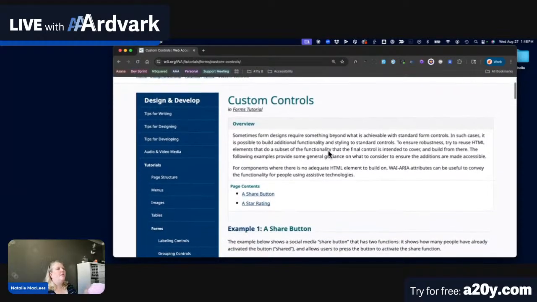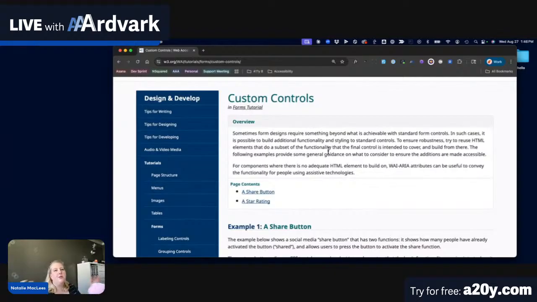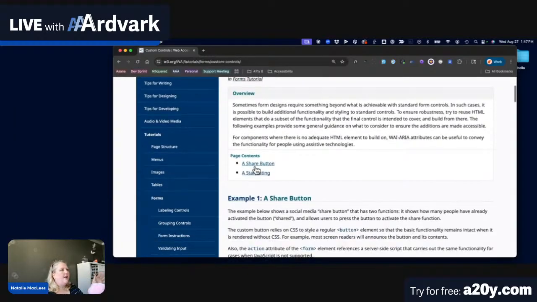But of course, the native controls still don't cover every possible case of what you may need to do in the UI. So let's take a look at some of the things that we need to keep in mind when we do need to build some kind of custom interactive component. What we're going to look at here is a share button, which is very common on the web, but of course there's no native semantic share button, and also a star rating. There's no native semantic star rating element. So let's take a look at how we can put those together in a way that ensures that they're accessible and they work for everybody.